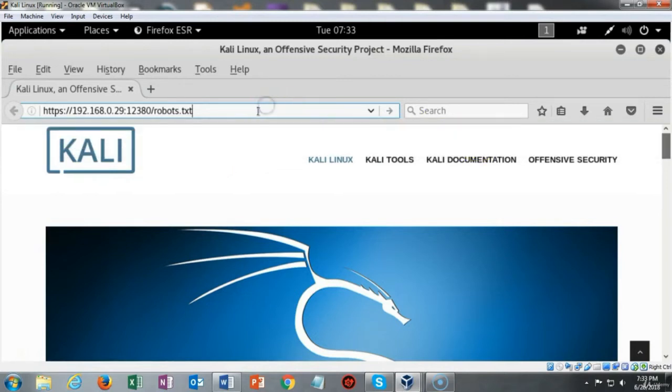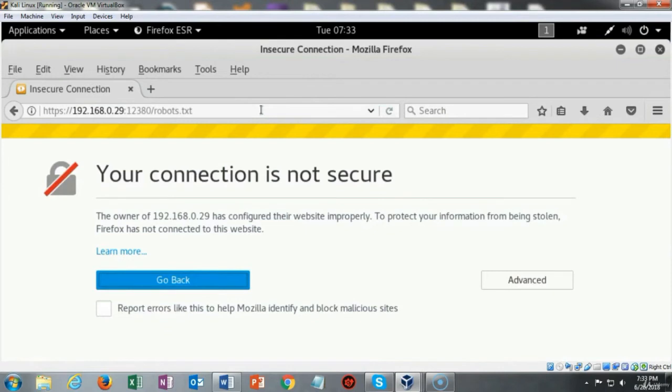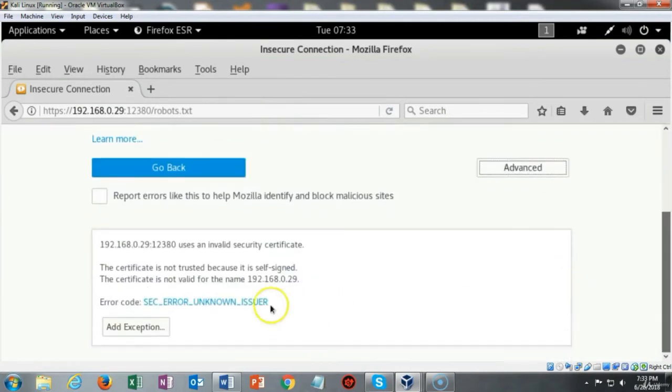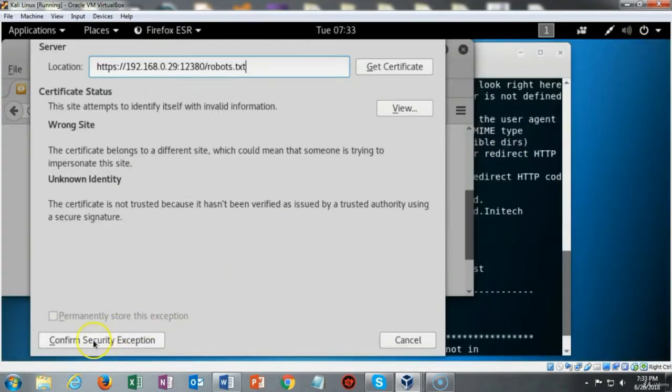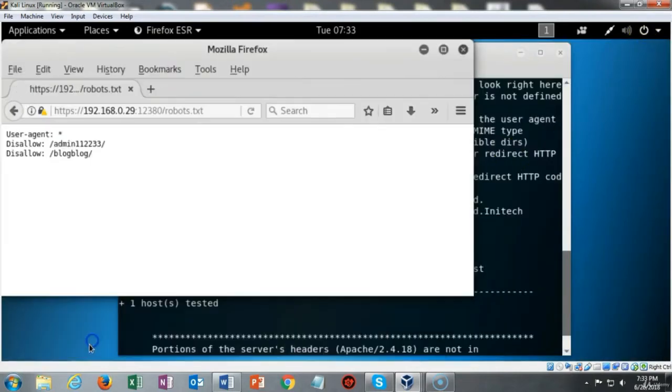I'm going to hit enter, and it says that your connection is not secure. That's fine. Click on the advanced button, scroll on down, add the exception, scroll on down a little bit more, and confirm the security exception. And there we are.